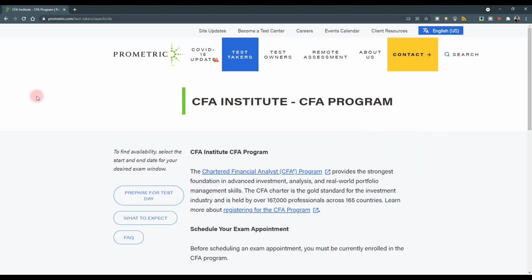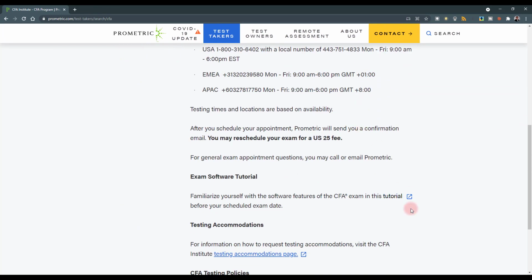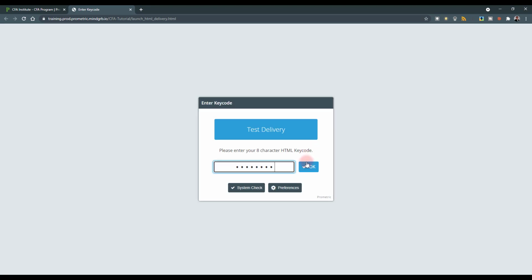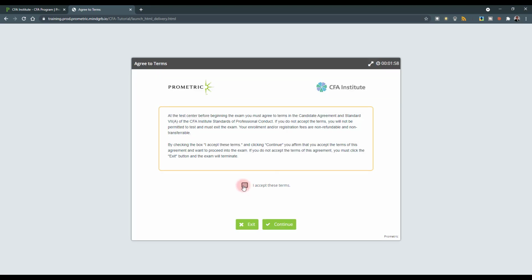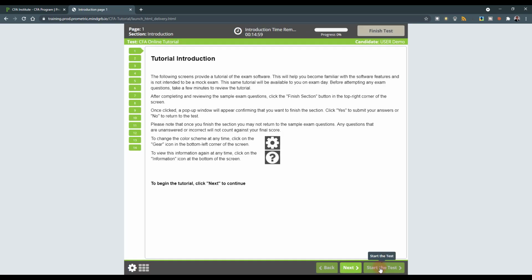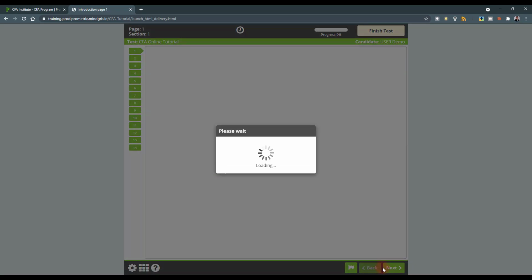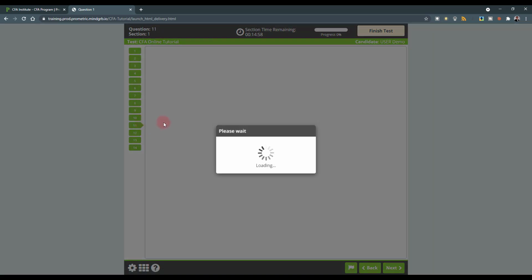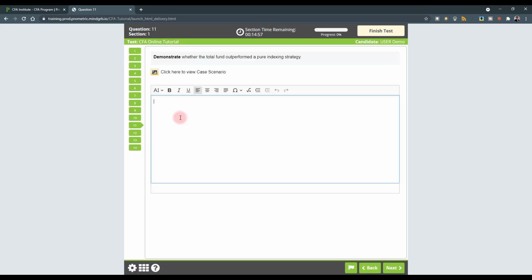To test out the formula editor, Google or go over to Prometric's website and search for the CFA programs page. Then click on tutorial. And then click OK to start and accept the terms and press continue. Then start the test. Alright, and you can find a text box, I think, in question 11. So you can make use of this box to test out the formula editor.